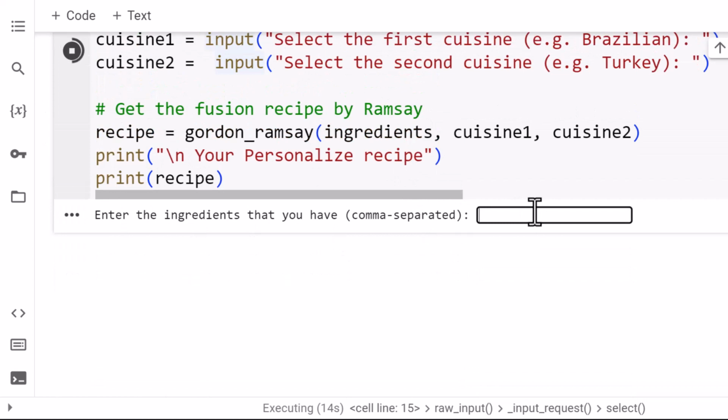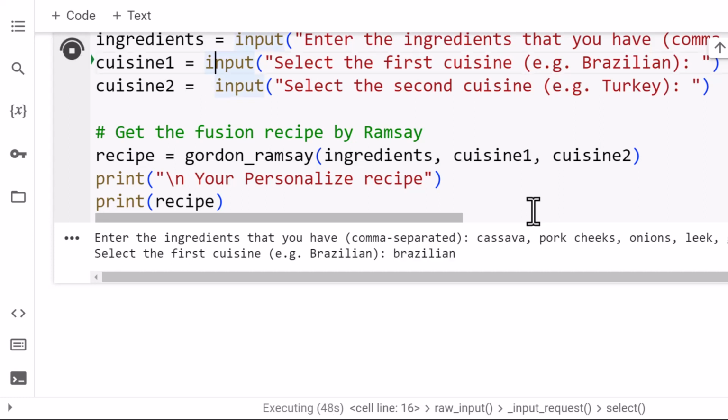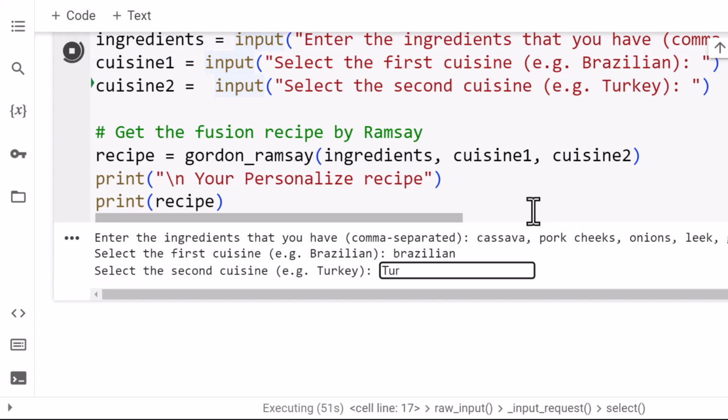So enter the ingredients. What I have is cassava, let's say pork cheeks, and let's say I have onions, leek, garlic, chili, beans, and yeah, that's about it. Let me put paprika as well. And let me do enter. Yeah, let me add Brazilian. And let me add Turkey.